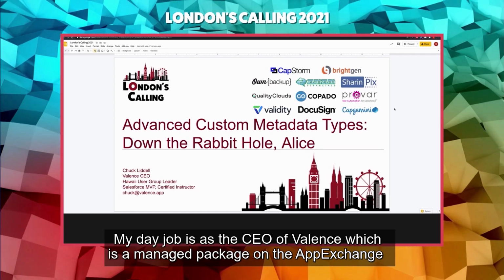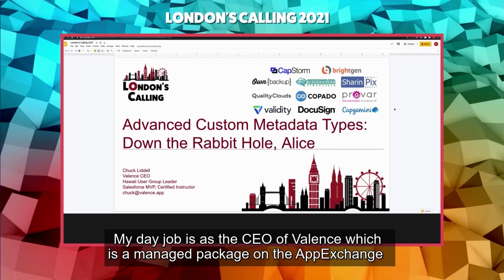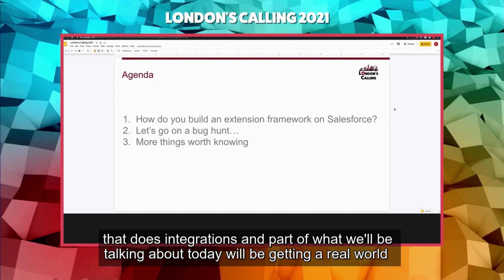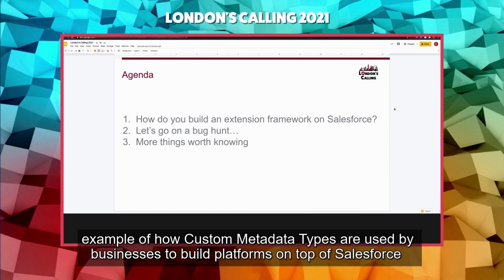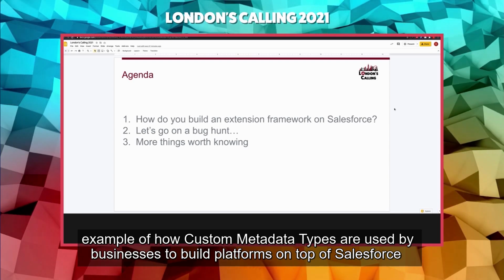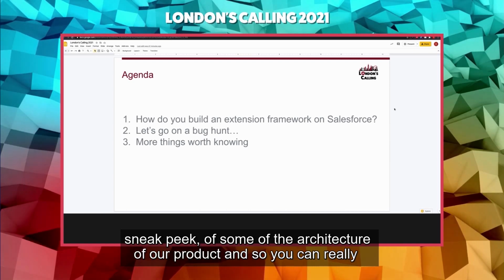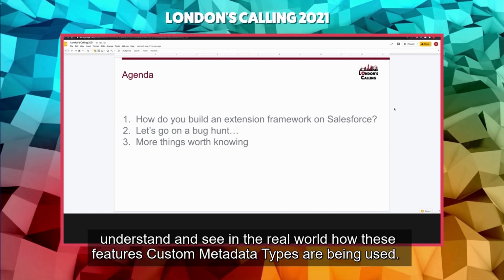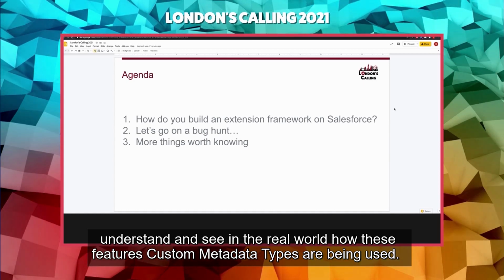My day job is as the CEO of Valence, which is a managed package on the App Exchange that does integrations. And part of what we'll be talking about today will be getting a real world example of how custom metadata types are used by businesses to build platforms on top of Salesforce. And so I'm actually going to give you a behind the scenes sneak peek of some of the architecture of our product, so you can really understand and see in the real world how these features, custom metadata types, are being used.